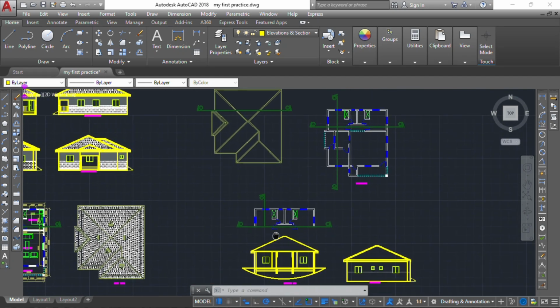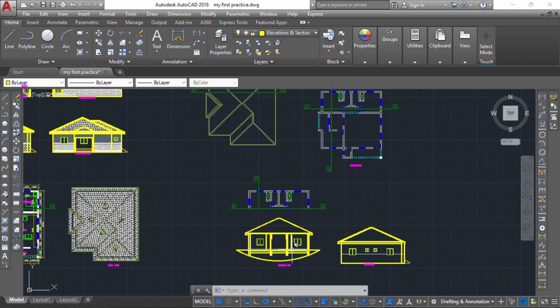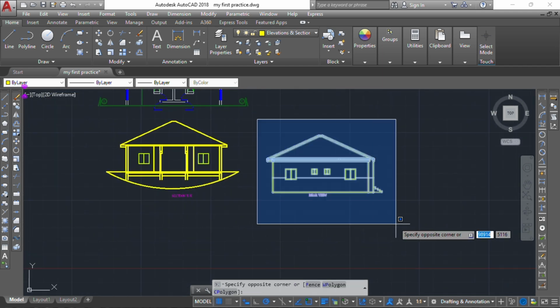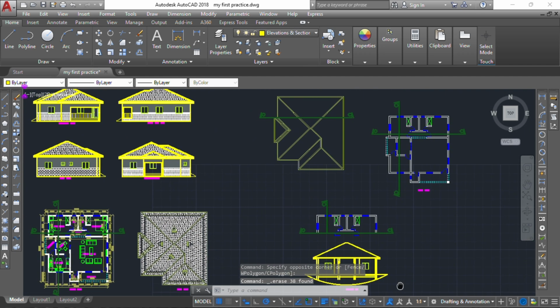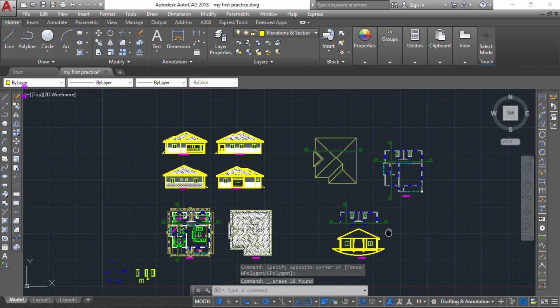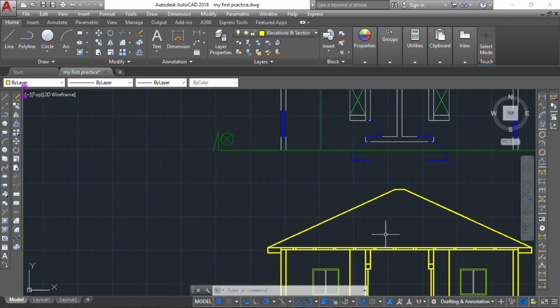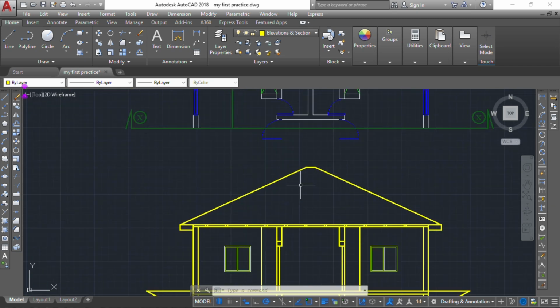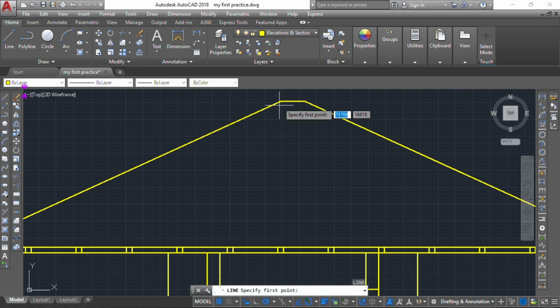Now, for us to get our roof, we need to indicate the roof members also, right? And for us to indicate that, this is not needed anymore. Okay, this is not needed. And then, for us to indicate our roof members, we need to be very careful. And then, okay, let's start with this. Let's draw this out.